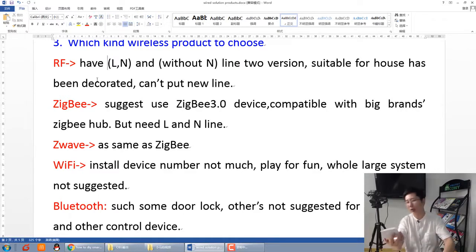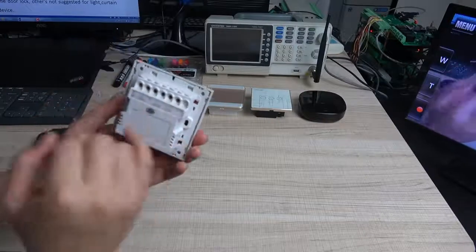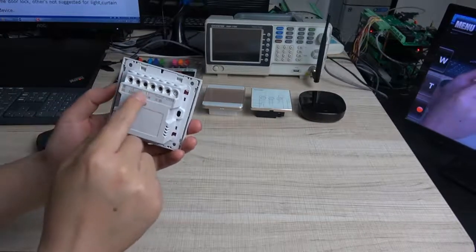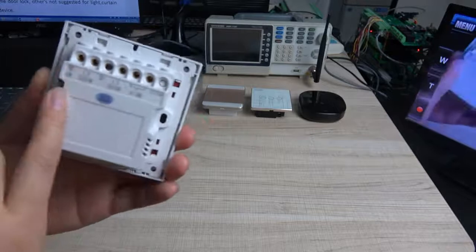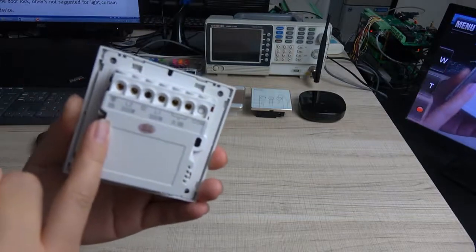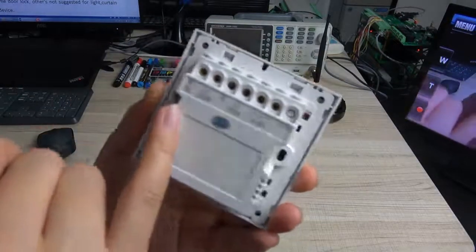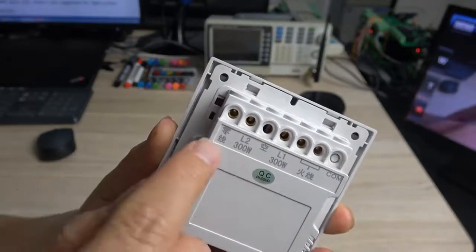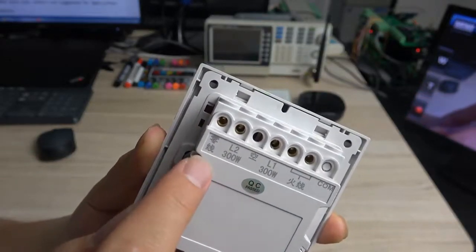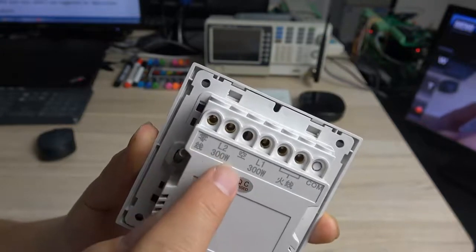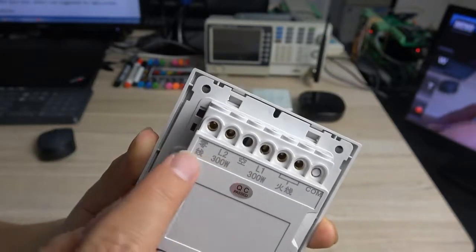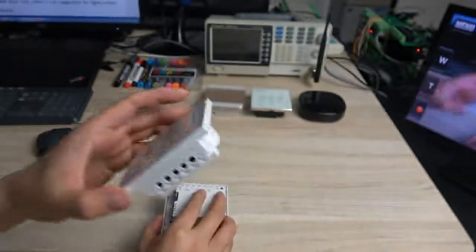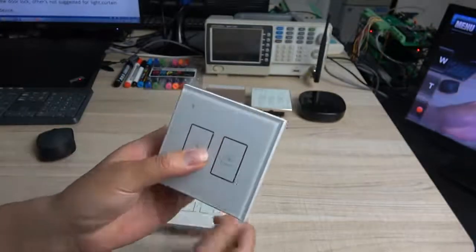One is the switch panel. We can see the opposite side. The switch panel has the L, and this is the N. Can you see clearly? This is a Chinese word that means the neutral line. So it needs the L line and the neutral line. This is one version.